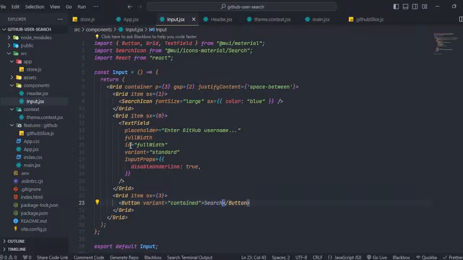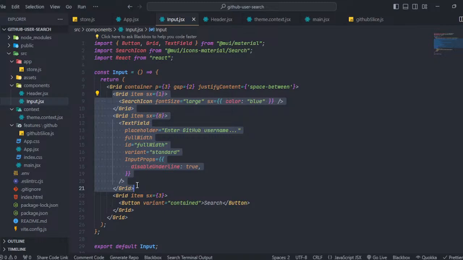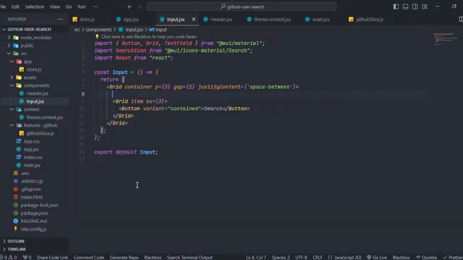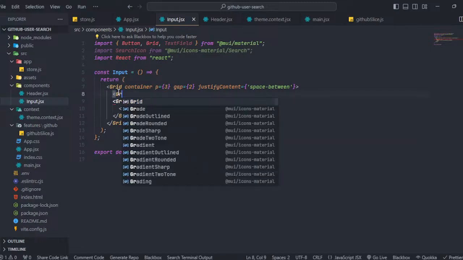Search, so there is a gap. So I can make it like this: I can wrap this grid inside a single grid container. Okay, so let me cut it. First I can create one item.